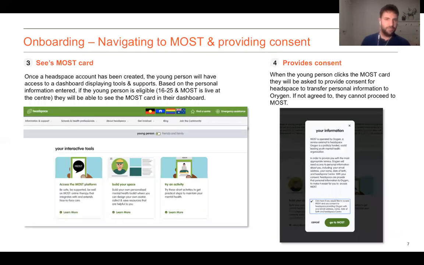In step 3, once a Headspace account has been created, the young person will have access to a dashboard displaying tools and supports. Based on the personal information entered previously, if the young person is eligible, so they're aged again 16 to 25 years inclusive, and MOST is live at their Headspace centre, they will be able to see the MOST card in their dashboard. This is what the MOST card will look like in the Headspace account dashboard.